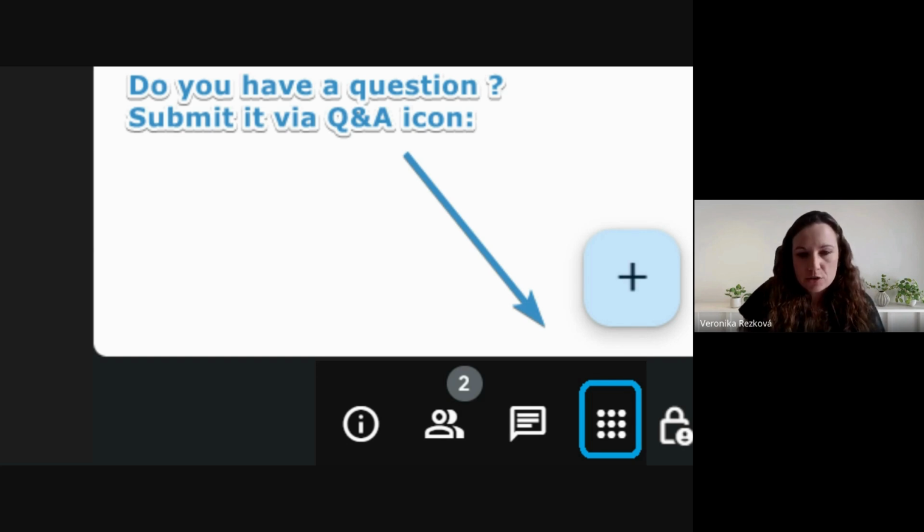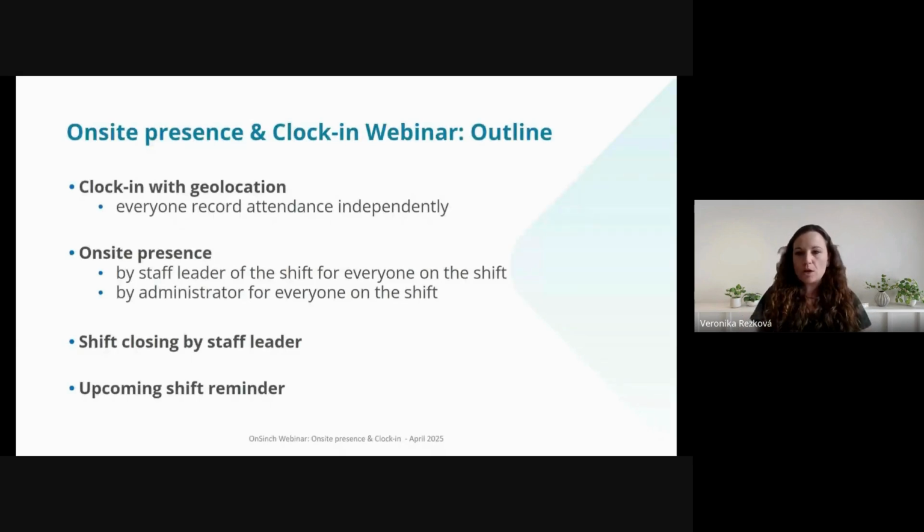Maybe I'll share a screen also with my little slide. So what will be our agenda is that we will take a look at our feature of clocking with geolocation, which is a feature that allows everyone on the shift to mark that they are starting their work and mark that they are ending the work.